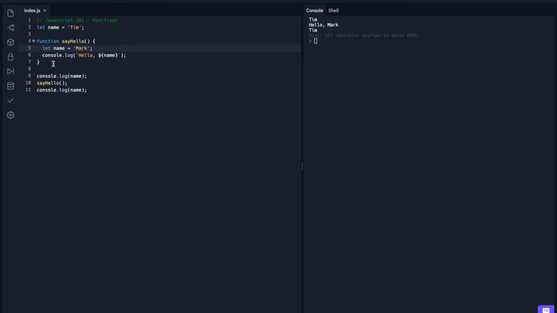Okay, so now we have this function, and it pretty much just does one thing. It just says hello Mark. But you might want a function that has a little bit more flexibility. So maybe you want to say hello to someone else. The way you can do this is by introducing what we call a function parameter. So we can remove this variable here, and instead we put the name identifier in these parentheses here.